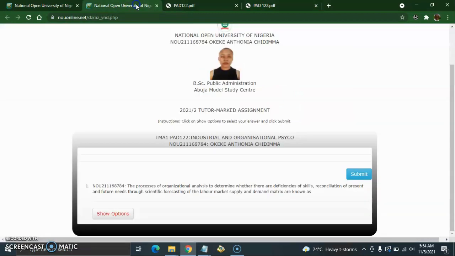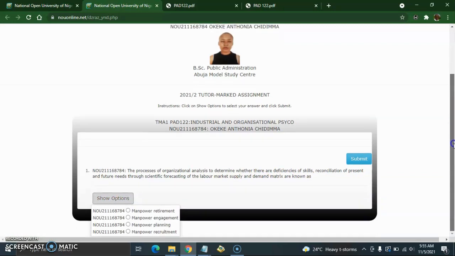So here it is. We go. Here's the question. It says, the process of organizational analysis to determine whether there are deficiencies of skills, reconciliation of present and future needs through scientific forecasting of labor market supply and demand matrix are known as dash. So you have to open the options. If you come here, there are 4 options. You may not know which one it is. So how do you find the answer to this?